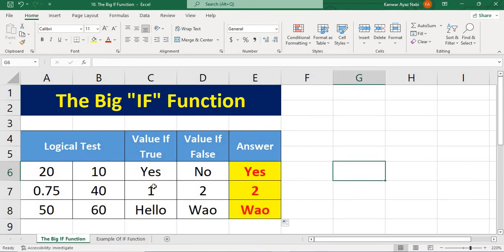Again, you can clearly see that 0.75 is not greater than 40, so value if false was 2, and this is the 2 that we have got as an answer. Also, 50 is not greater than 60, so value if false was wow, and we have got this answer. Now moving towards the practical example.